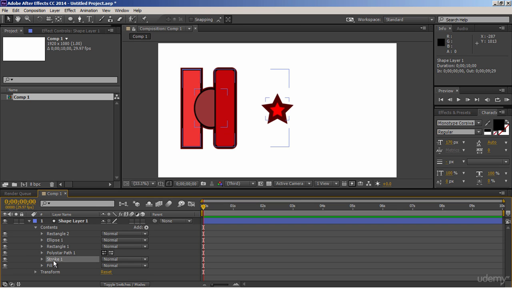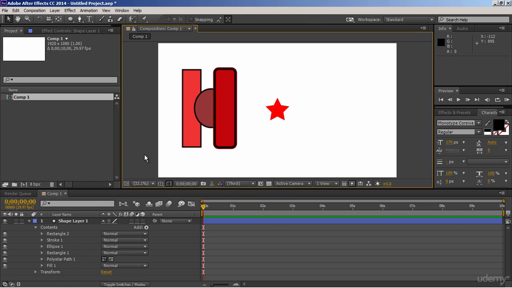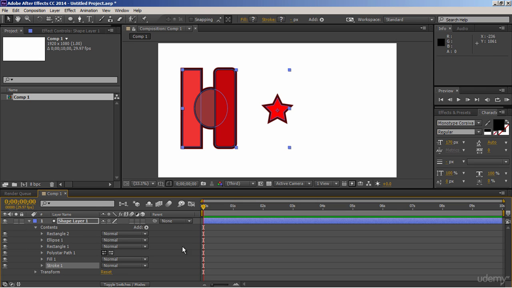Now let's put this stroke over the polystar. And you can see it will not affect the polystar now. And if we put it over the ellipse, it will only affect Rectangle 2. Let's put it to the bottom again. Now what if we want this fill and stroke only on the polystar?